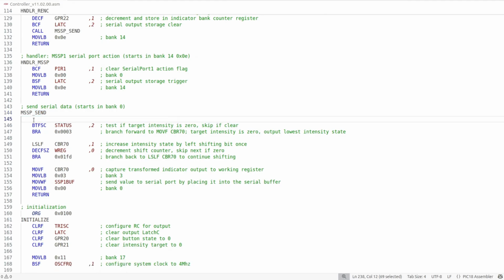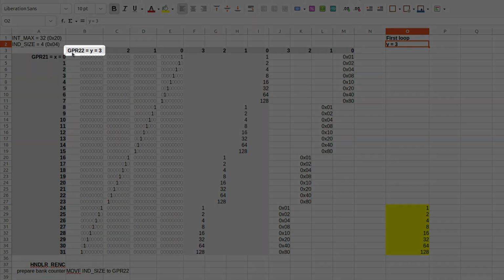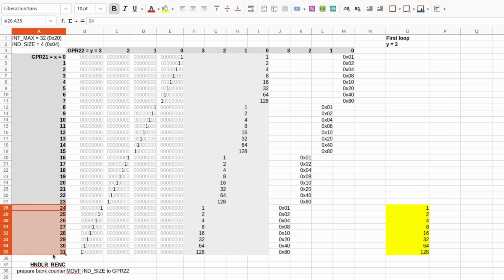Now with multiple indicator banks, some of those banks will be empty, which means we can't pre-prepare the 1 as the lowest indicator state. So we've got to get rid of this code and replace it with this to clear the indicator bank. Now let's go back to our worksheet and iterate our first loop. Now in the instance we have 4 indicator banks. Our y variable, which is our indicator bank counter and is stored in GPR22, is going to start off as 3. And in this situation, intensity values from 0 to 23 should result in an empty indicator bank. Only indicator values from 24 to 31 will result in a value in the first indicator bank.